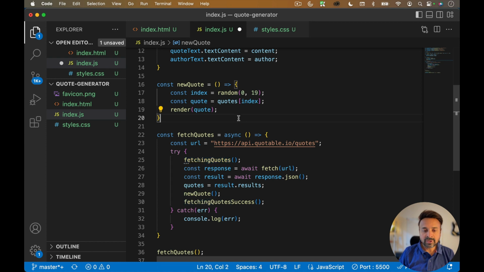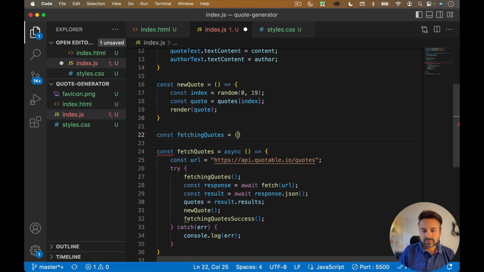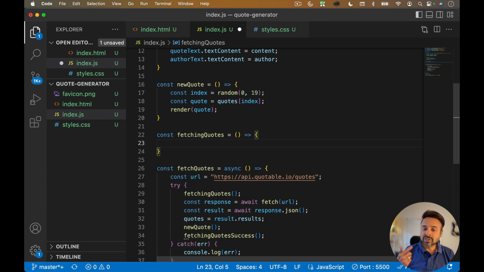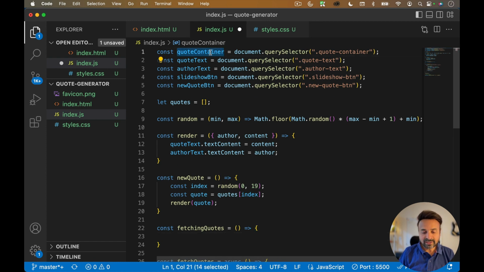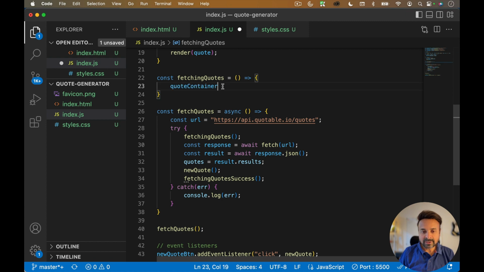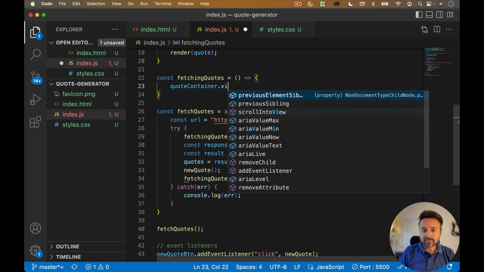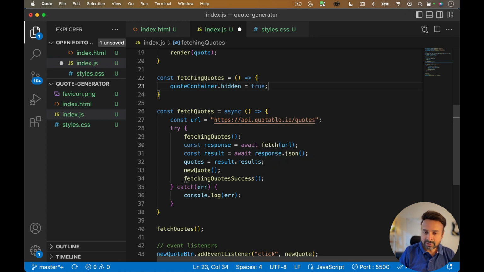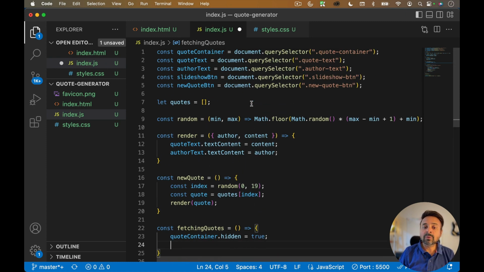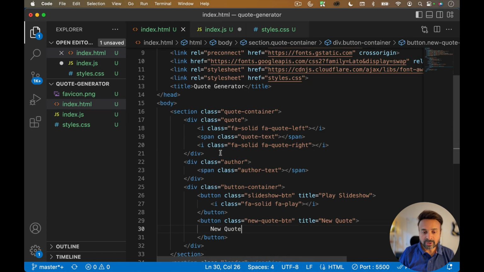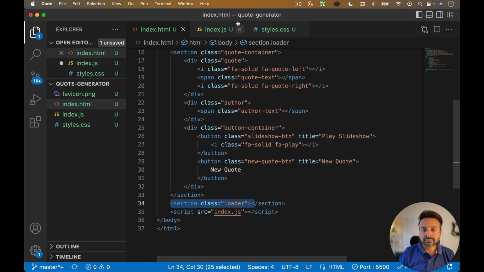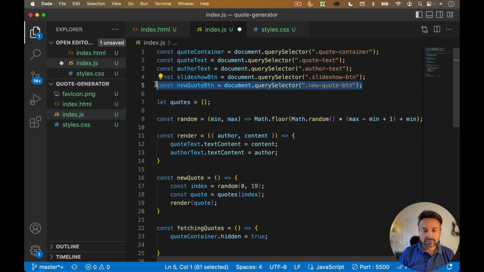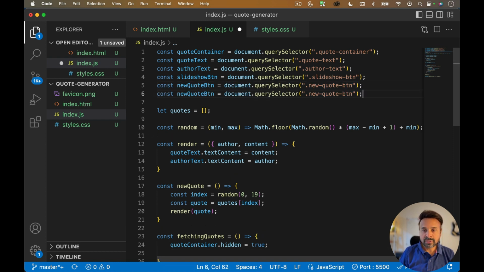Maybe we can write it here, const. So here, when I'm fetching the codes, I'm going to hide my container. That's why I have grabbed that container. So I'm going to take this, and there's something called visibility. If I remember the property, I think that's hidden. So hidden is equal to true. So I'm going to hide my code container, but I want to show my loader. So first of all, I need to grab that loader. So I need to grab this section. Let's copy and paste. This is a loader.